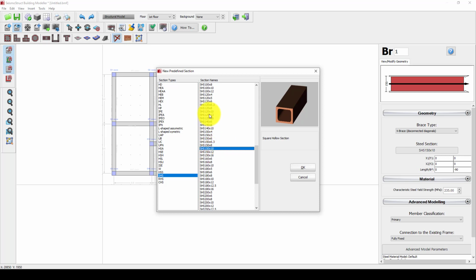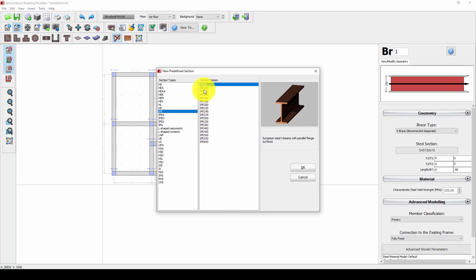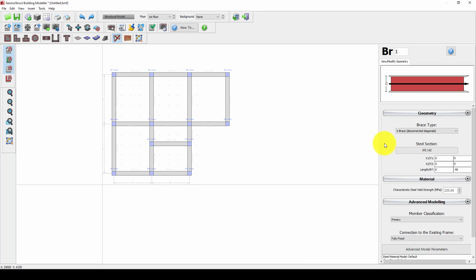We also have another choice. You can see there are multiple. This is the square one, and this is another shape. We also have the right to use another section as well. So I'm just going to use IP 140. So 140 is okay. And here the type of bracing.